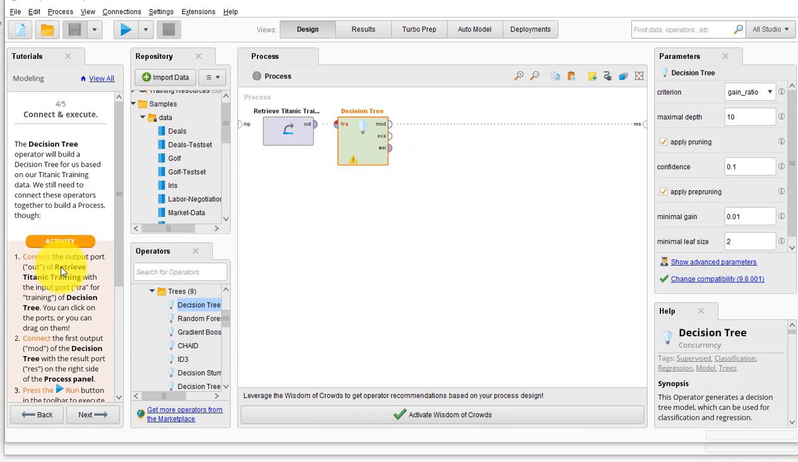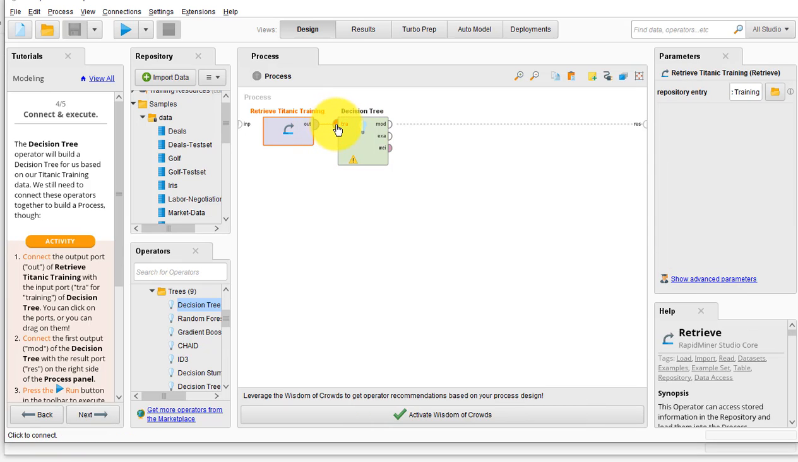So we want to connect the retrieve Titanic training with the input port tra. We want to connect here. You can click on the ports, or you can drag on them. So I guess we could drag it, or we could click. So I'll just drag it this time. Last time we clicked, and there. Now we have the so-called connection.